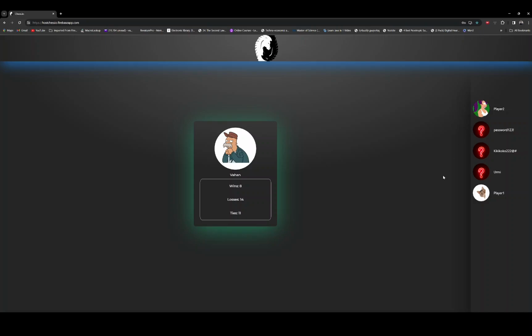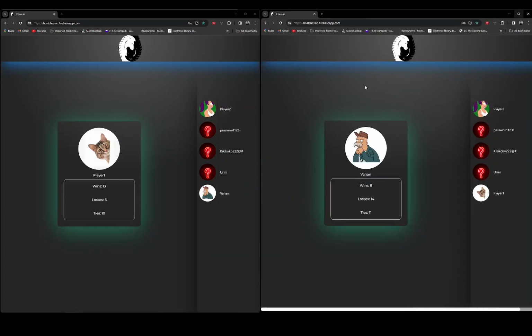But since no one is online right now, I'm going to log in from a different account and play both sides to showcase the features of the game. So here on the left side, we can see that I already logged in as player 1 as well. But before starting the game, I wanted to demonstrate one more feature.